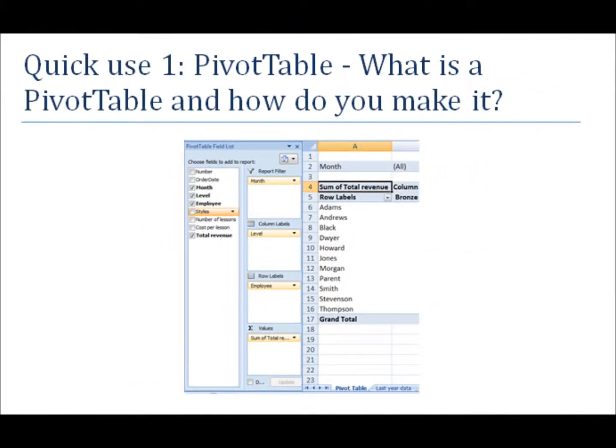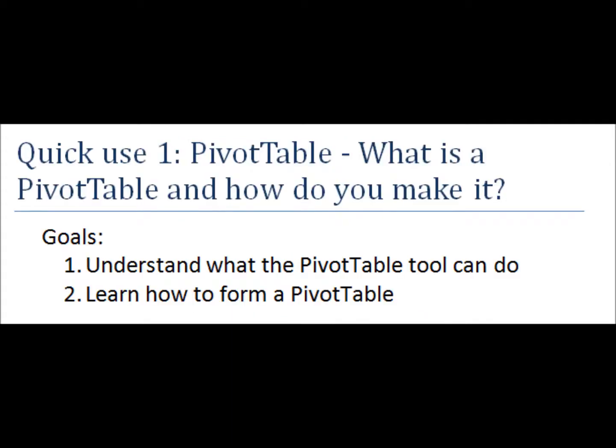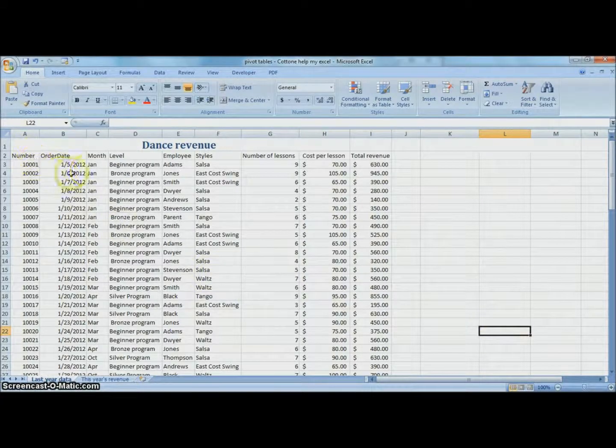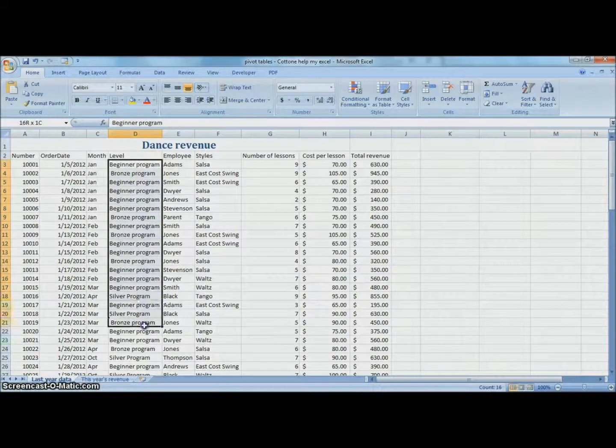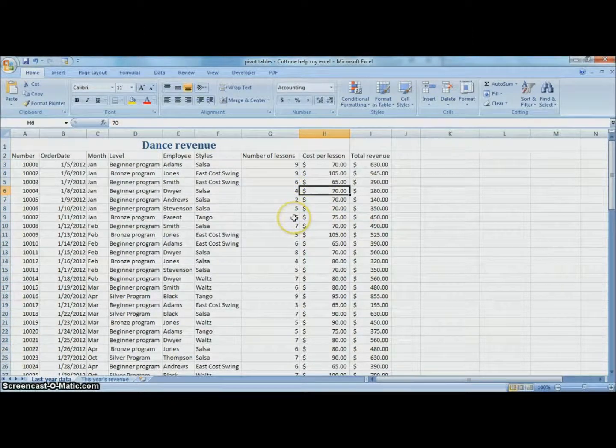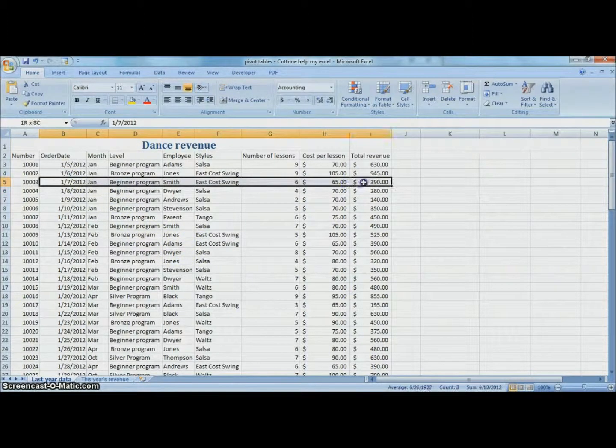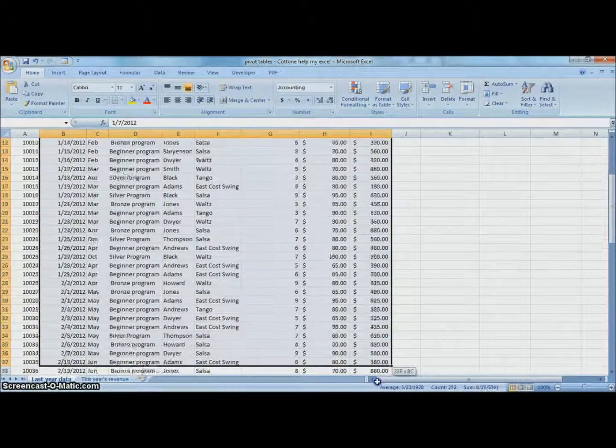Quick use 1. What is a pivot table and how do you make it? Our goals for this section are to understand what a pivot table can do and to learn how to form one. A pivot table is a data summarization tool that helps to provide visualization for key figures and aids in decision making. By using a pivot table in combination with pivot charts, you can provide even more defined results. A pivot table simplifies projects when dealing with large and complex data sets.